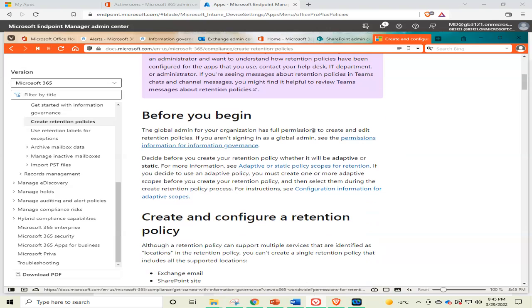And before we begin, there are also some prerequisites. The global admin for your organization has full permission to create and edit retention policies. If you are not signing in as global admin, see the permissions. There is a global admin at least, or admins, of course, site admins. Decide before you create the retention policy whether it will be adaptive or static. That we have discussed already.